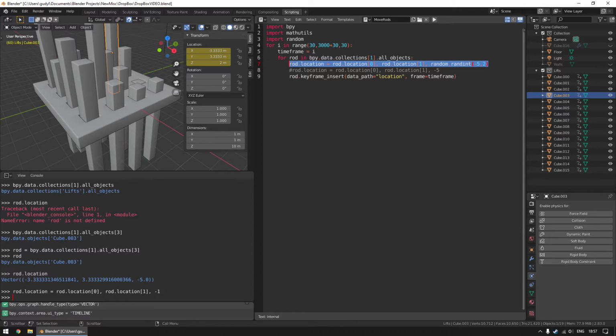So we have the new location. Now let's actually insert a keyframe. We can do rod.keyframeInsert, and the data path which it will use is location. So it needs to know what kind of keyframe it is. Is it a modifier keyframe? Maybe it's rotation? No, we want a location keyframe. And we also want the frame to be equal to frame time. So we've got to remember, we're still under this first frame that we were working with. So frame 30, we're working with the one rod we were working with. So we insert the keyframe for location at that specific frame time.